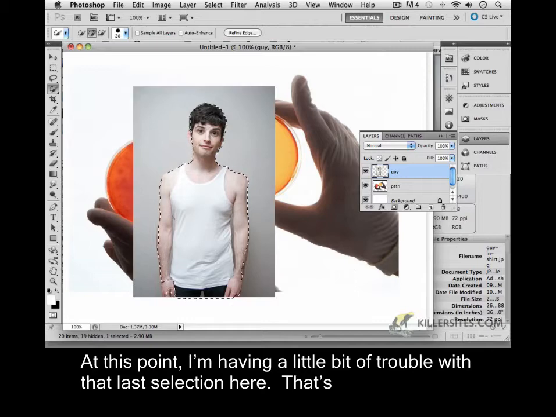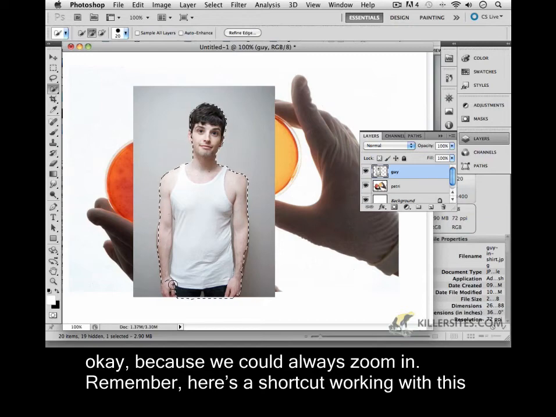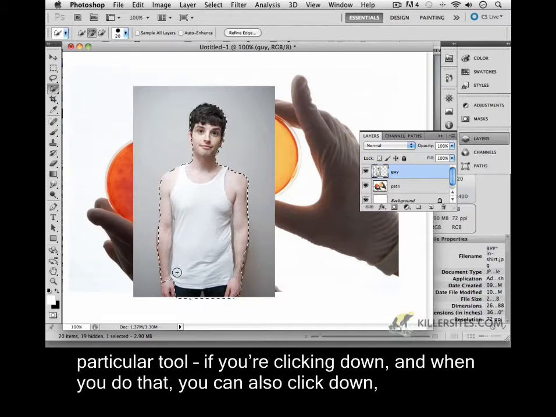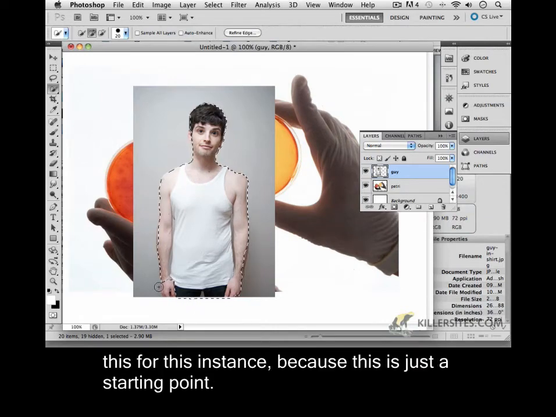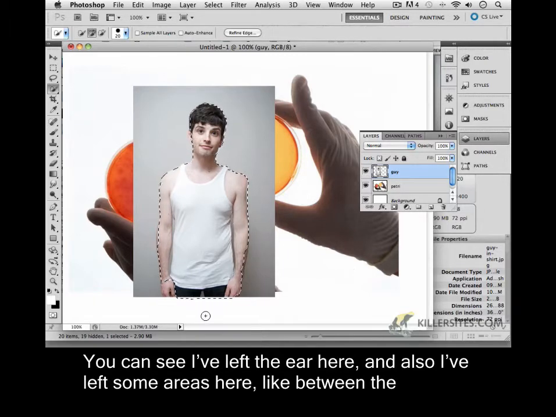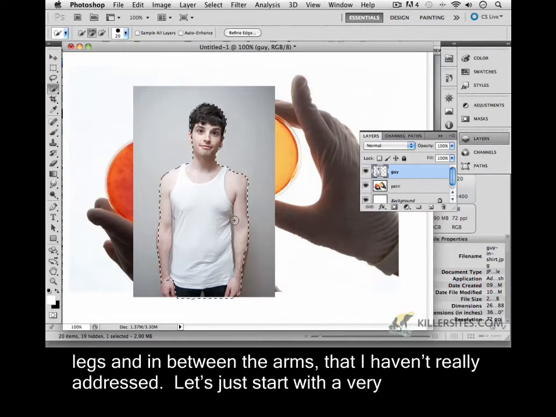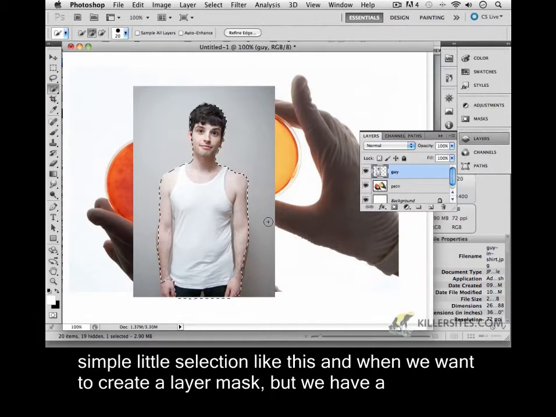So at this point, I'm having a little bit of trouble with that little last selection here. That's okay because we could always zoom in. Remember, here's a shortcut working with this particular tool. But nevertheless, I'm actually going to leave it like this for this instance because this is just a starting point. You can see I've left the ear here, and also I've left some areas like between the legs and in between the arms that I haven't really addressed. Well, let's just start with a very simple little selection like this.